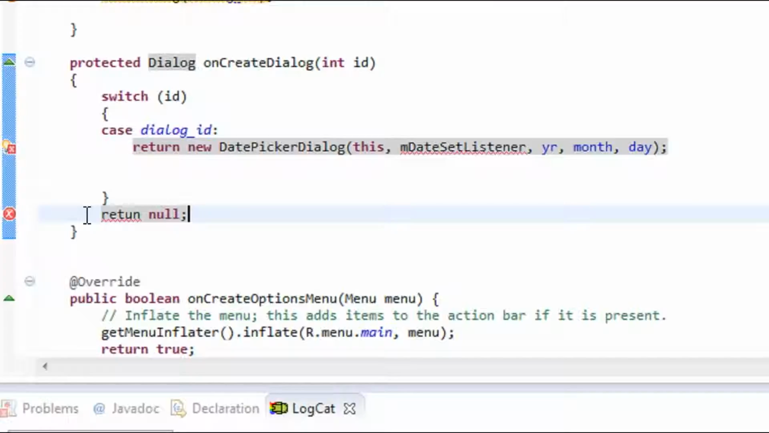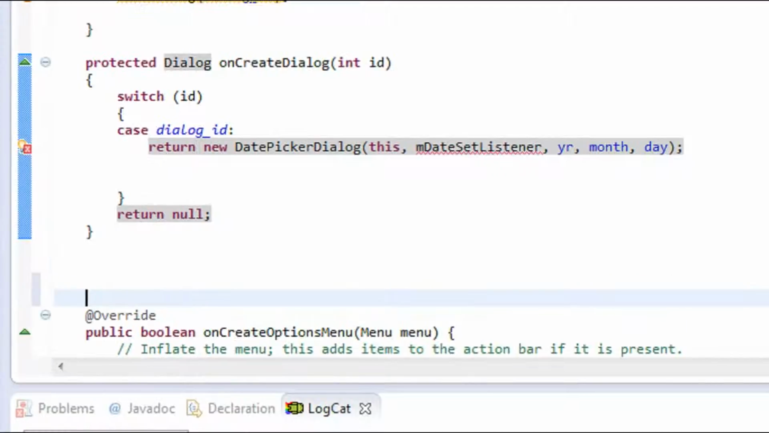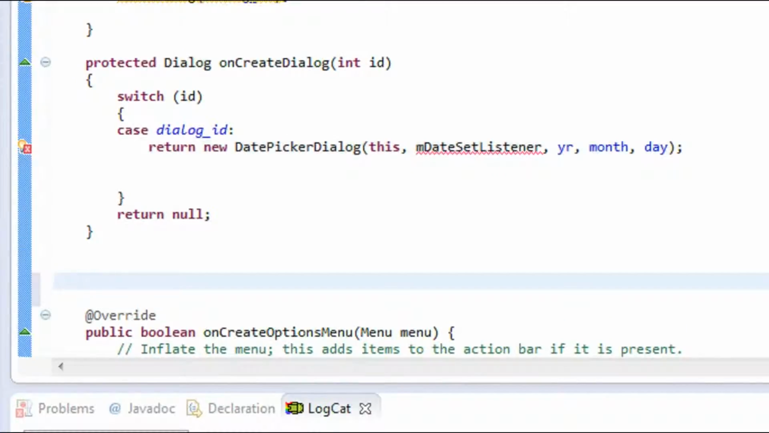Okay, return null. Now whenever the user sets the date, there is another method called on date set listener. We need to implement another method called on date set listener. So we need to declare the on date set listener here.